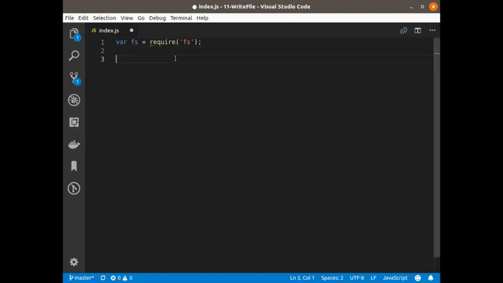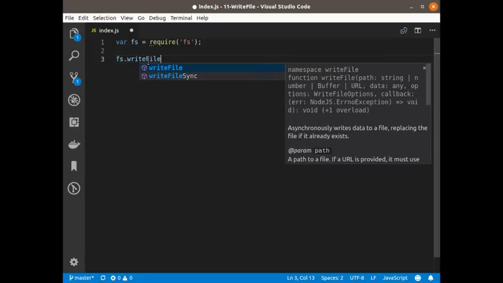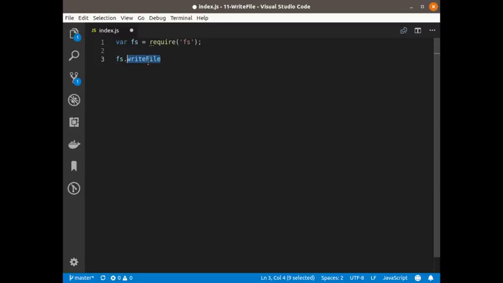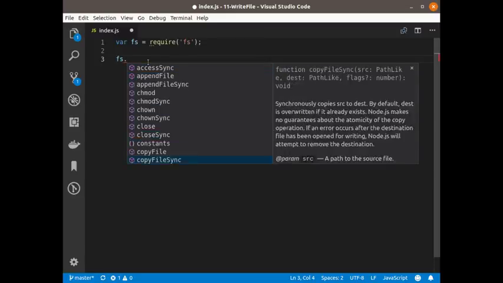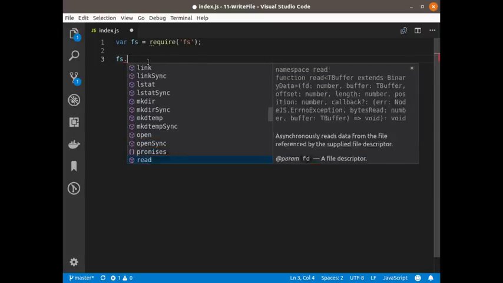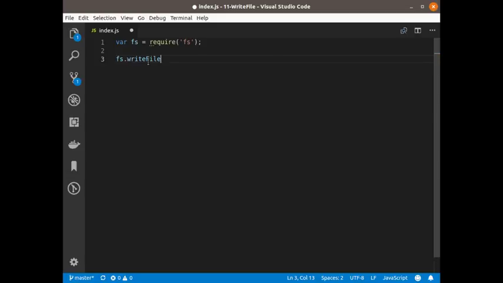So what can we do with FS? We can do a whole lot of things, and I'll show you how you can figure that out in just a moment. But one of them that we can do, that's right here in the directions, is write a file. And you can see Visual Studio Code's pretty cool because there's this autocomplete. So I can cheat and just type dot, and you can see all of the different functions that FS has on it already. There's a ton of stuff you can do. But we're going to do writeFile.